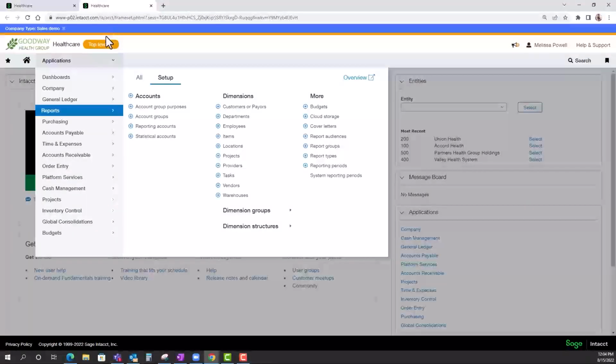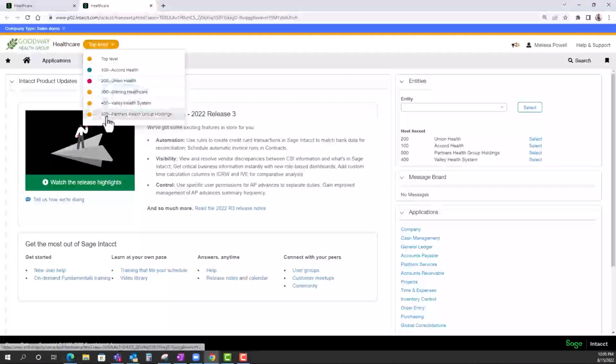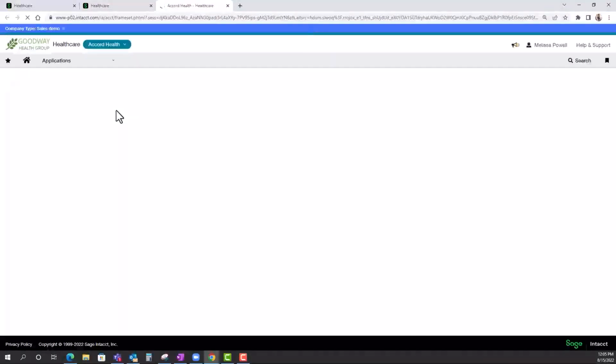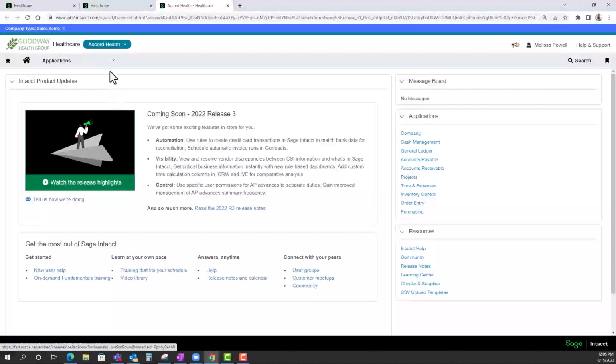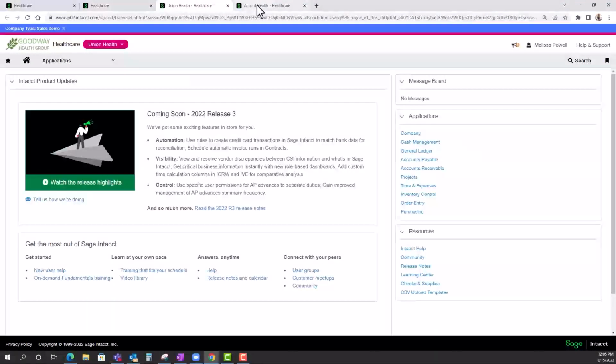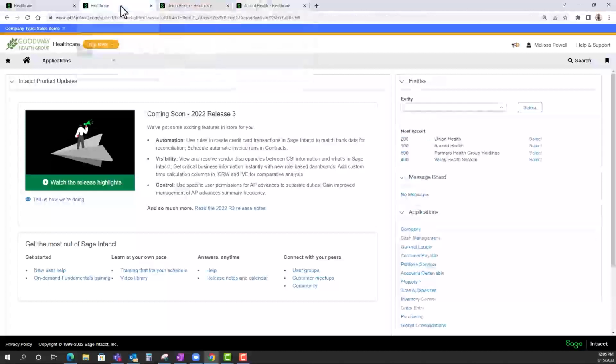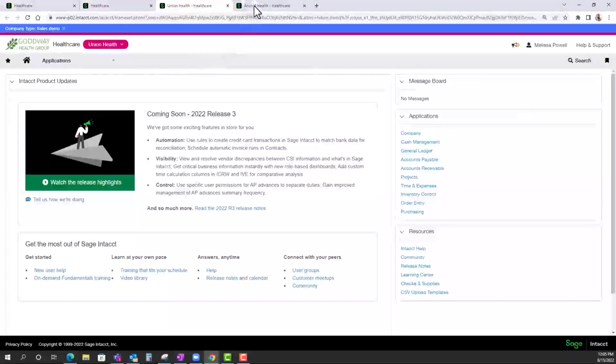Now, within the dimension structure, there's several different dimensions in Intacct. One, of course, is just your entity. So again, we have multiple entities in this environment. So we can transact as what is called the top level, which is the roll-up or consolidation of all the entities. Or, of course, we can transact in just one entity specifically. Now you can see that I did not have to log out and log in to get into just this entity. All I did was drill down into that entity and it opened in a separate tab. I can have multiple entities open at once in multiple tabs without logging out and logging back in. So right now I'm at the top level, as well as Union Health in this tab and Accord Health in this tab.